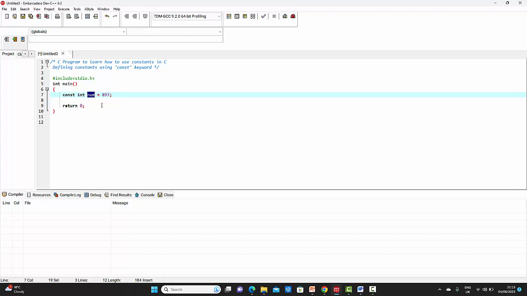Num is the name of the integer constant. It can be anything, any x, y, z. So here I can replace it by a as well. This is an assignment operator, and 897 is the value which I am giving to this integer constant a. So whenever we see this assignment operator, it simply means that the value 897 is assigned to this integer constant a.